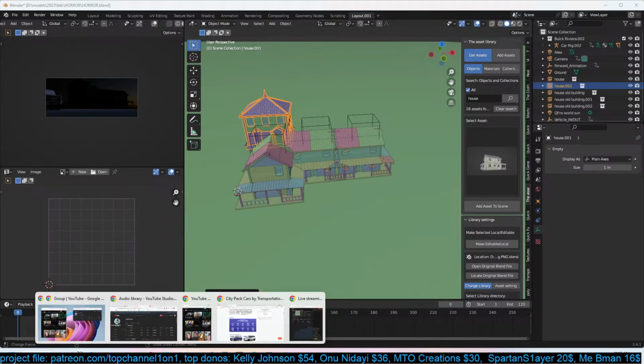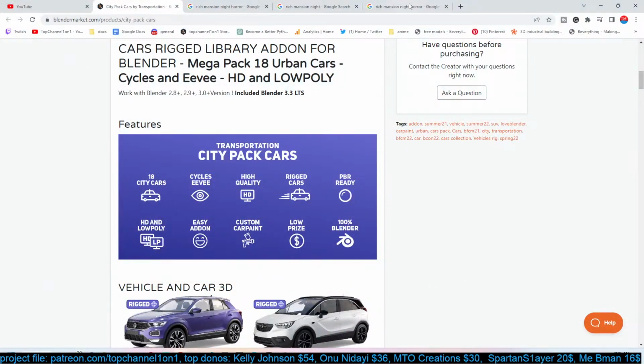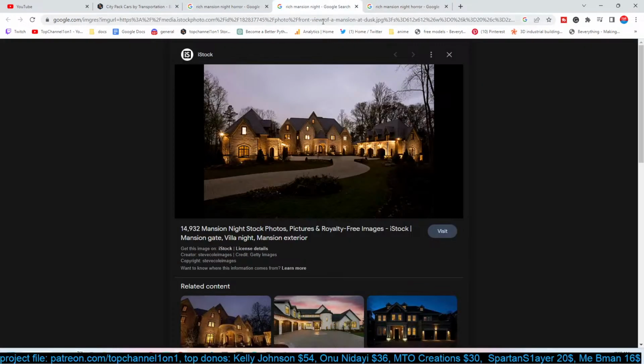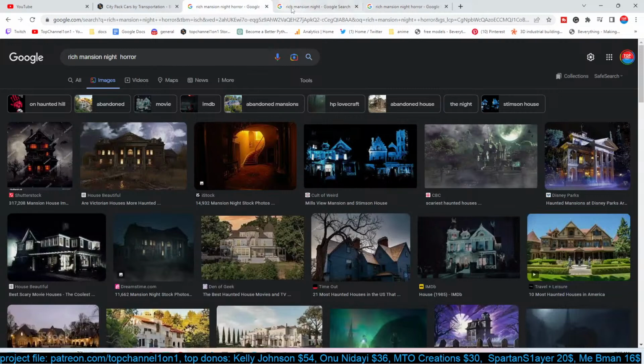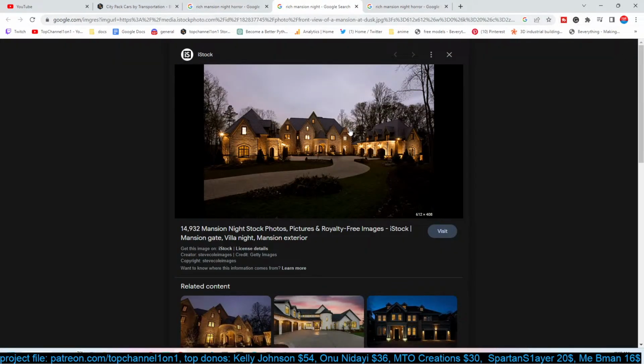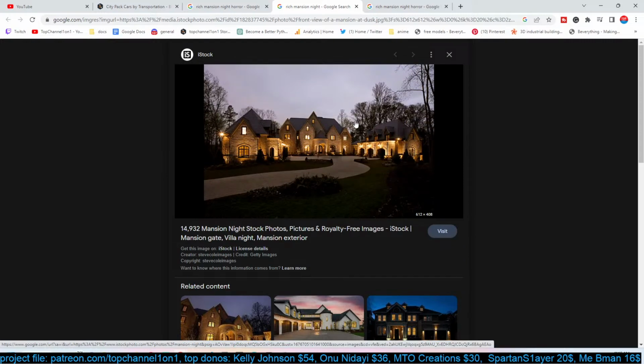I want to turn this into an interesting house. Let me see. You know what? Let's create a house from scratch. Let's create a house maybe like this. Doesn't look too difficult.